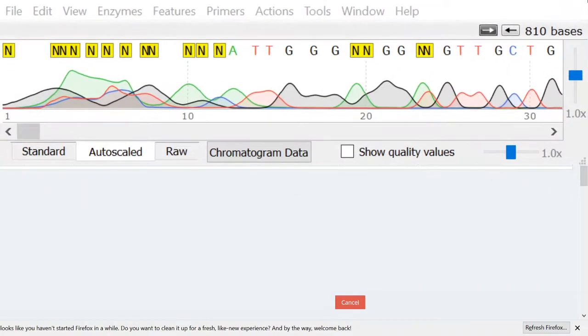So here's the SnapGene Viewer, and SnapGene Viewer is free software that's really good for editing chromatograms. The regular SnapGene costs a lot of money, but just for looking at chromatograms and fixing them up, there's no reason to use the full version. So the viewer's fine.